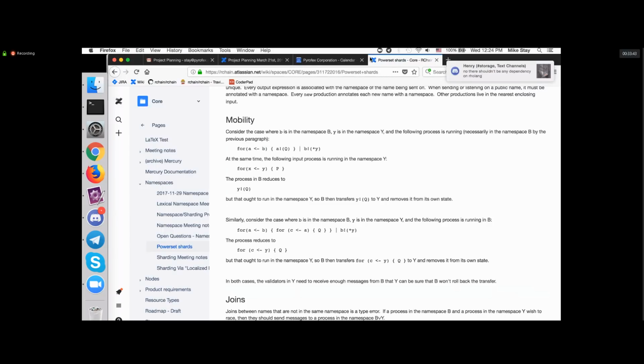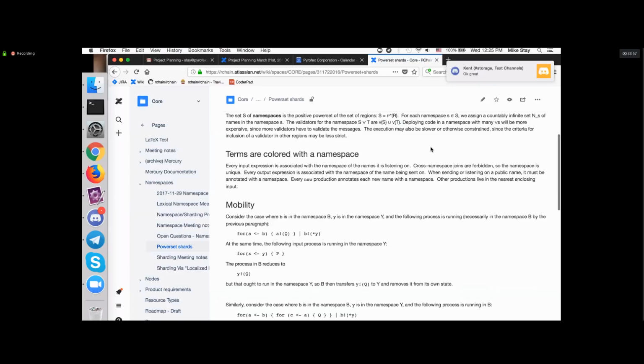Yeah. All right. Any other comments? Mike, this is Navneet. A question about the union you mentioned, S and T. How is the union between S and T going to form the namespace?